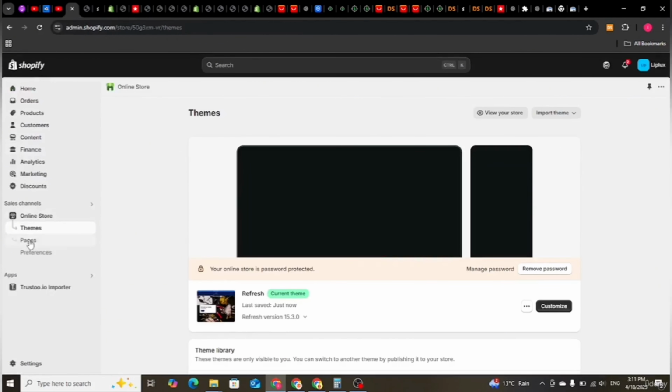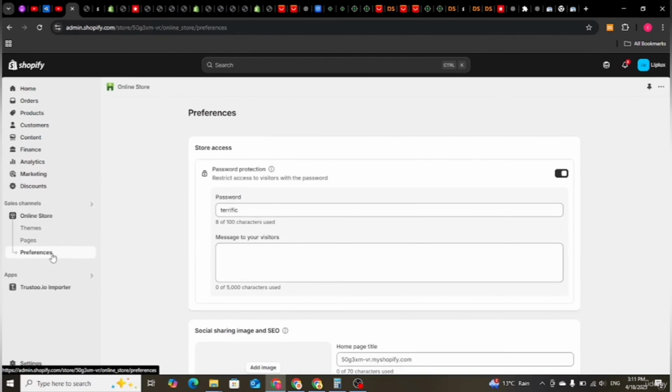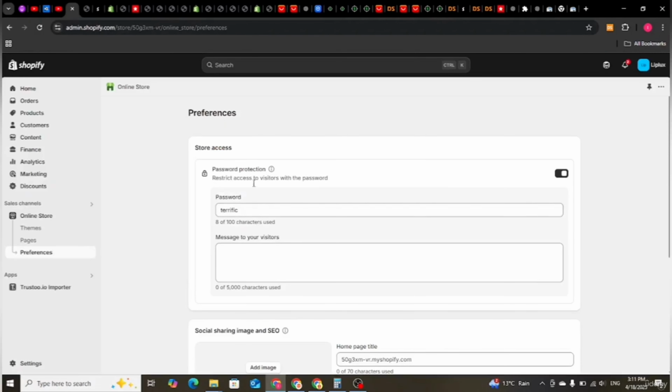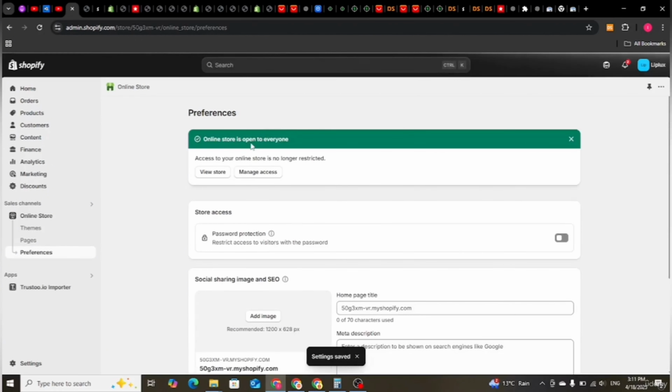So what you want to do is go back to where it actually says preferences, right? Click on preferences, right? Then afterwards, you're gonna see, right, that because the store is actually being passworded, it's gonna be difficult for Google to actually get the data that they need to actually verify our site, that's our Shopify store. So you need to just disable password here, then click on save. So after clicking on save, it says your online store is open to everyone. So what you want to do is go back.